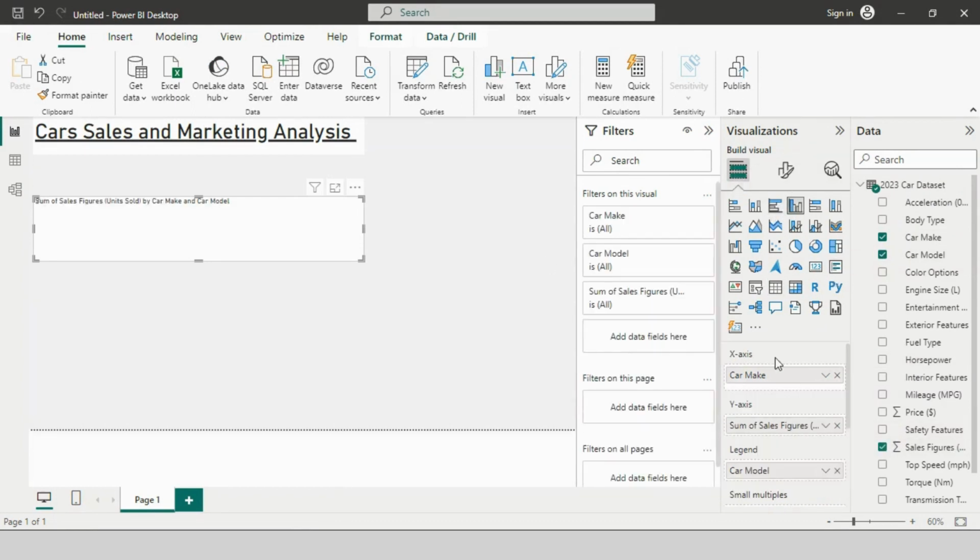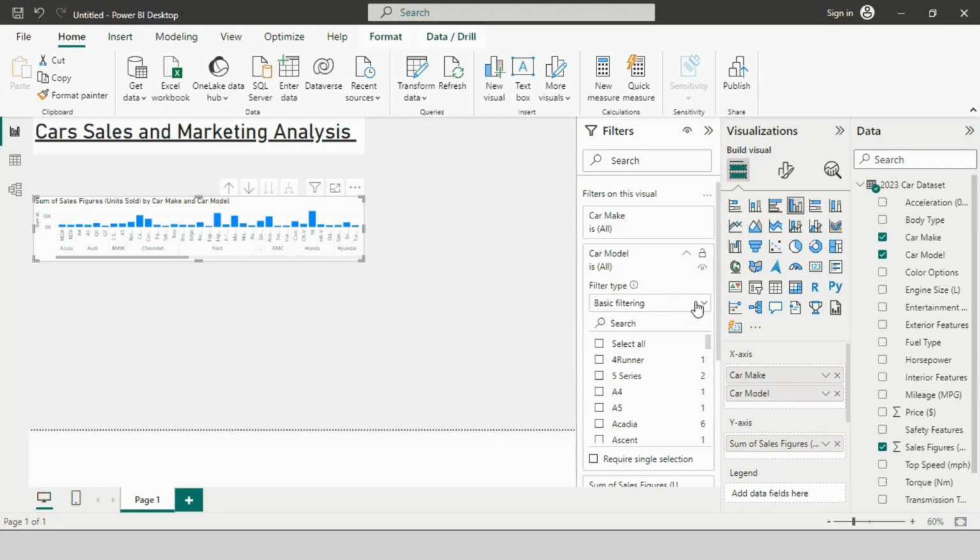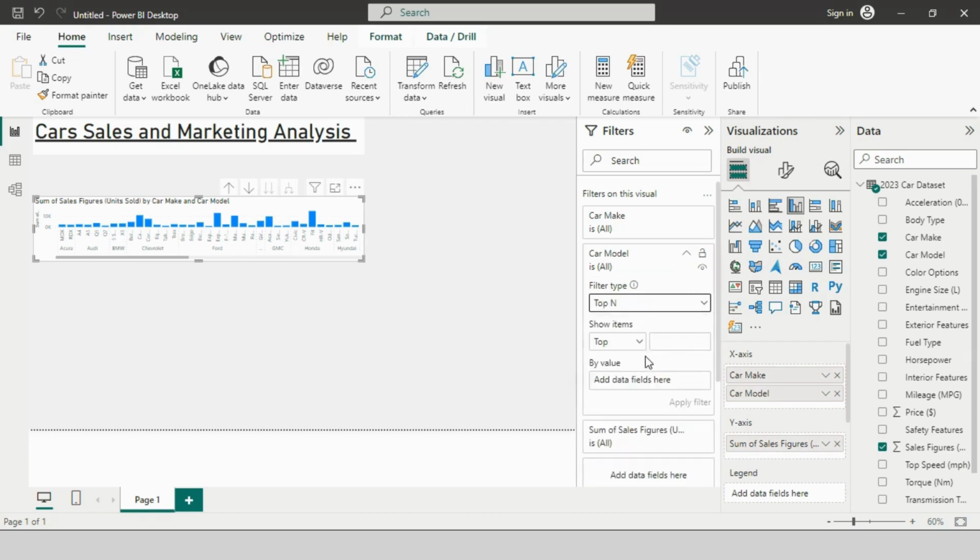So in terms of best selling model, I'm choosing car make and car model. I've also chosen the sales figure units sold, and I'm making car make and car model my x-axis and sum of sales figure units sold my y-axis.